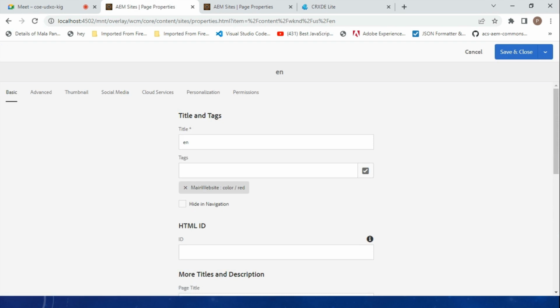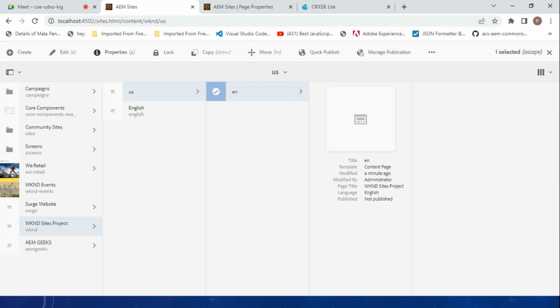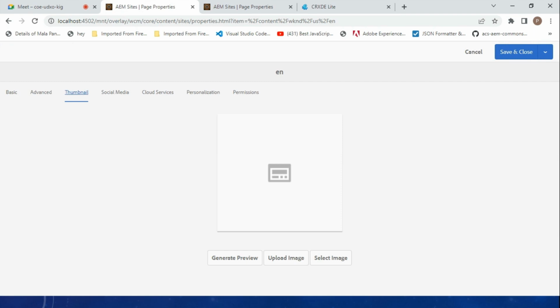Once I have clicked, here it is showing the thumbnail. This is nothing but our thumbnail. Now come here. Inside this website we have this thumbnail. If you want to add this thumbnail, you can simply come here, click this page, and go inside the properties. Here we have a thumbnail option. You can simply upload it.